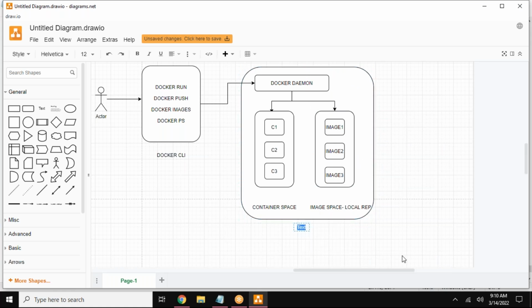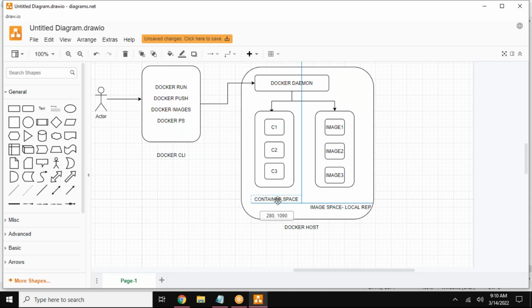This is my Docker host in here. So this is my Docker CLI, and this is my Docker host, which contains my Docker daemon. It's trying to control my container space as well as the images you have in here. Understood? The images you have in here will be running with respect to each and every container.